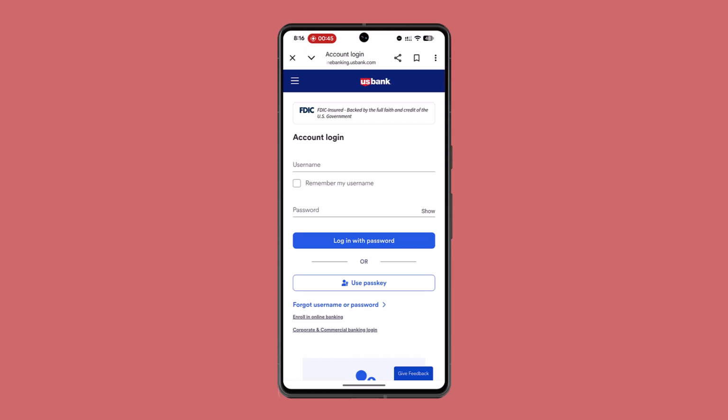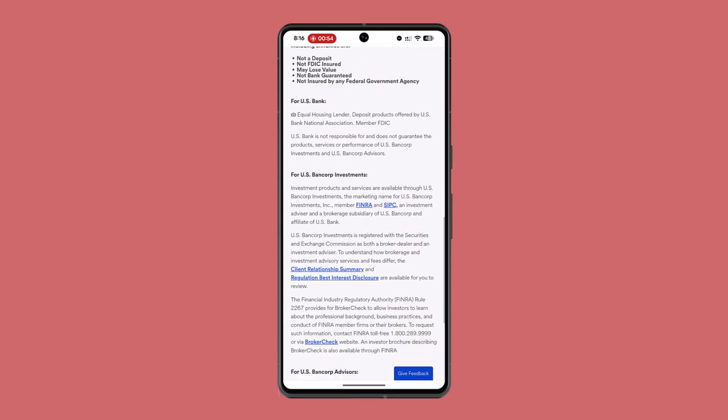In the app, you want to select transfer and pay and then pay the bills as well. And that's how you're going to set up US Bank mobile payments. So with that being said, we've completed our steps.